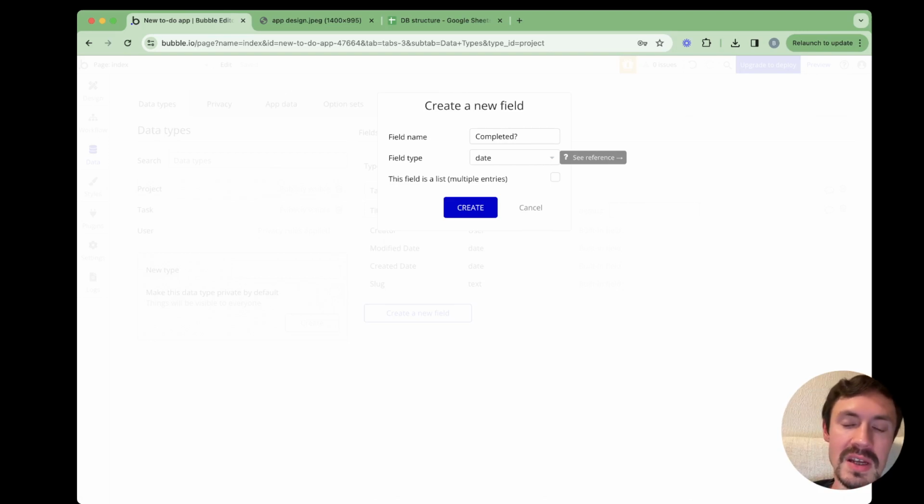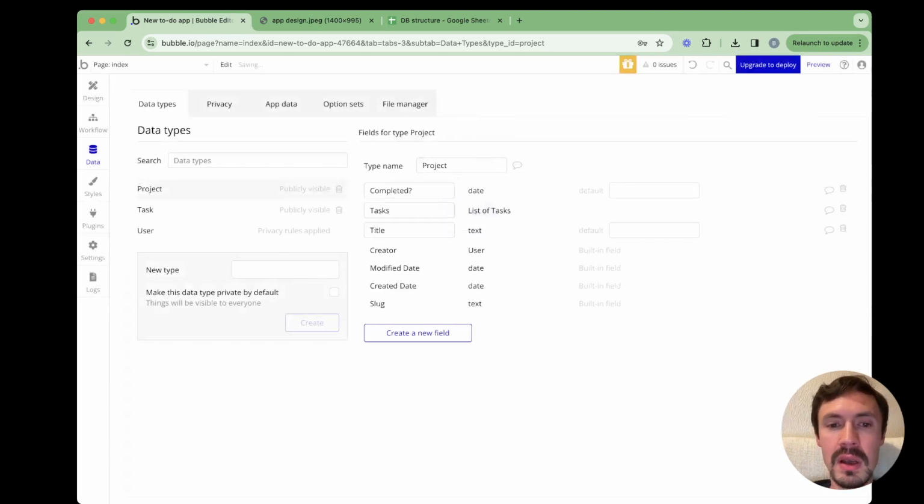But if it has something in this field saved, then we'll assume that it's completed, and we'll also know the date when it's completed. So it will be quite beneficial for us. So okay, this time we created a field with the date type.